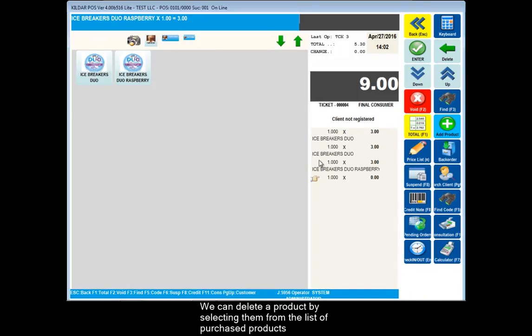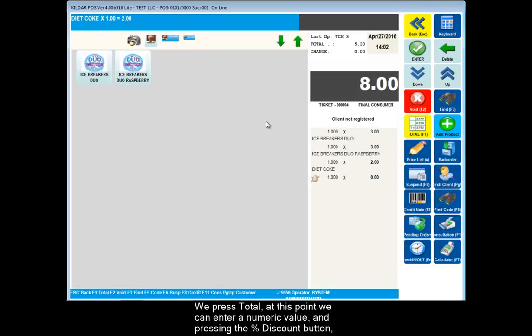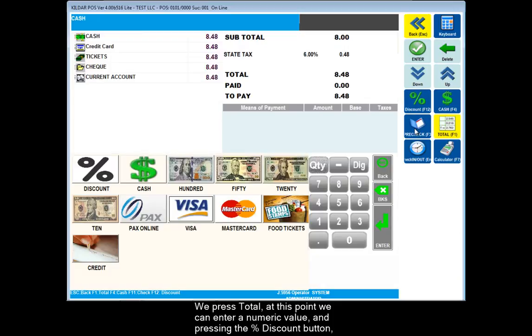We can delete a product by selecting it from the list of purchased products and pressing the Erase button, and so correct entry errors. We can use the search button to search by product description, such as the Coke we created. We press total and select another payment method. At this point, we can enter a numeric value and pressing the % discount button, the discount is applied. With this cash button, we can close the sale quickly.